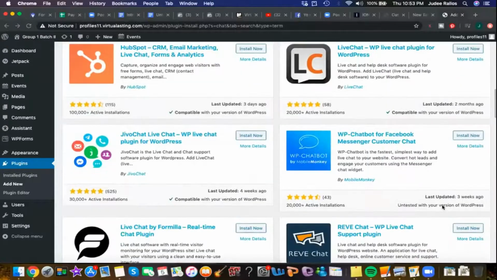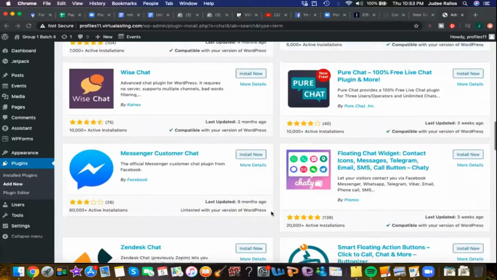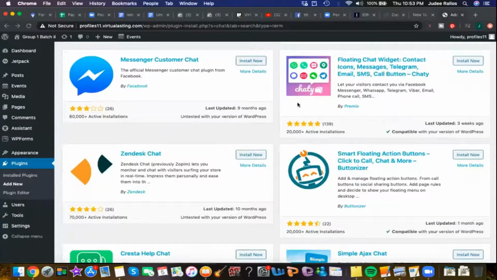Yes, that's correct. Usually the VAs can monitor through their phone using WhatsApp. Yep. So there's so many options out there.